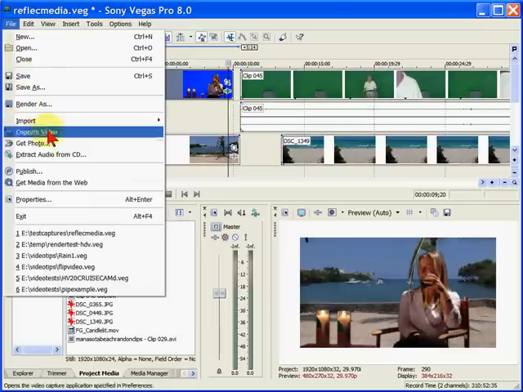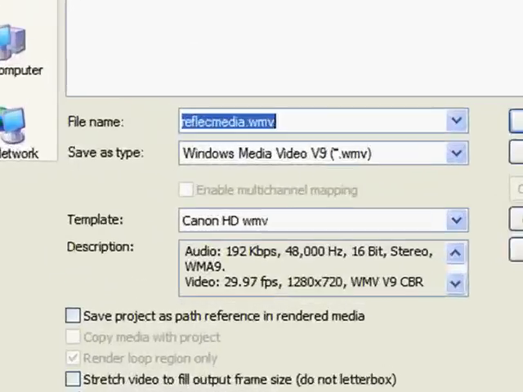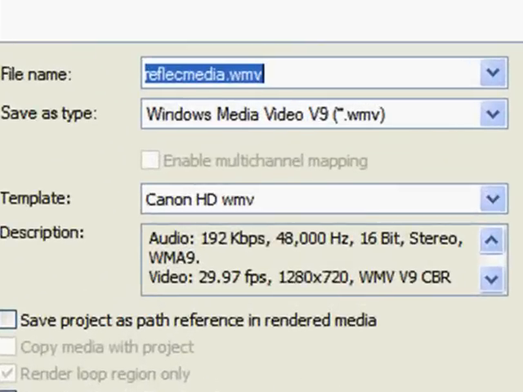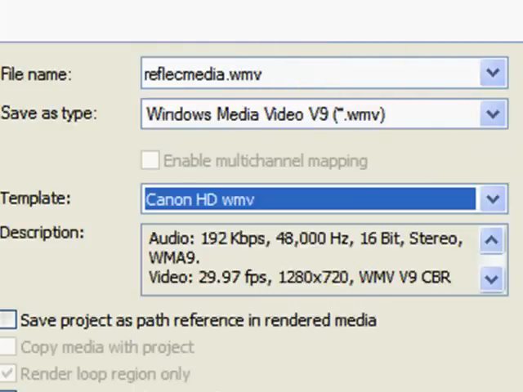You'll click File, and then you'll select Render As, and then you'll render it to the template that you want. So you may want to edit it in high definition and render it to high definition WMV for YouTube, which is a template that I have on my own computer, but you can do those things yourself, and you can see my other videos to see how to do it.